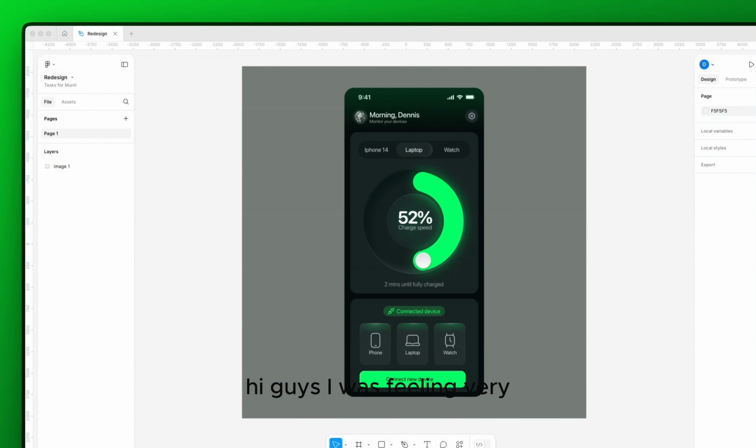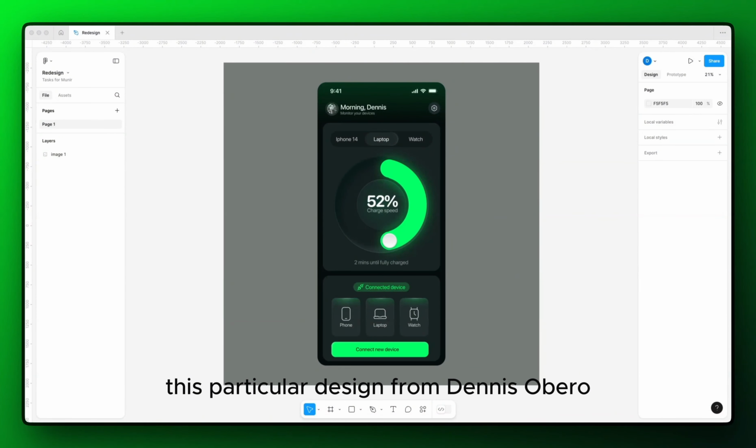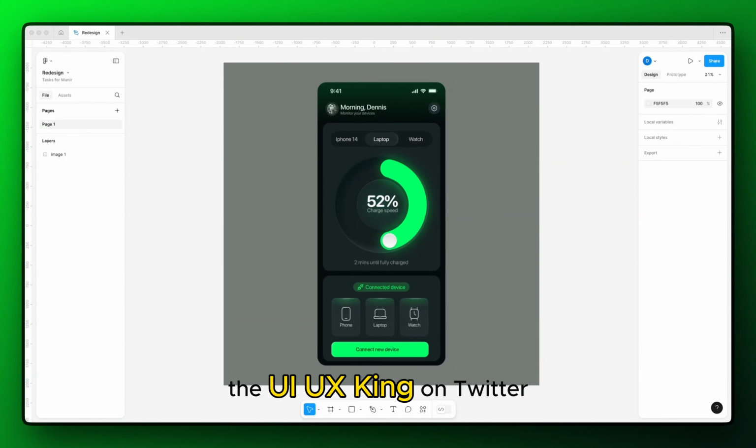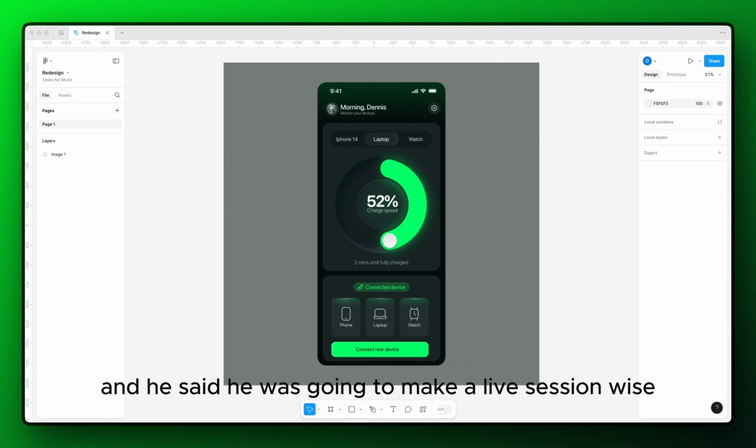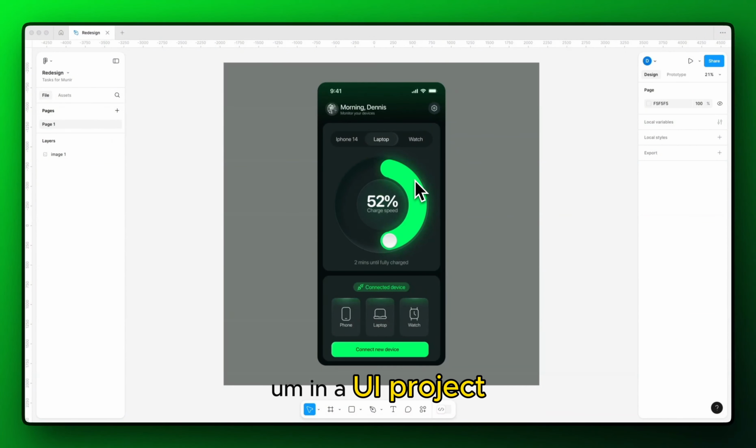Hi guys, I was feeling very inspired when I saw this particular design from Dennis Obaro, the UI UX king on Twitter, and he said he was going to make a live session, but I wanted to also show my process. I love the fact that he used skeuomorphic design for his design process. When we talk about skeuomorphism, we're just talking about relating back to how we can use realistic shadows in a UI project. In this case, he used that predominantly.